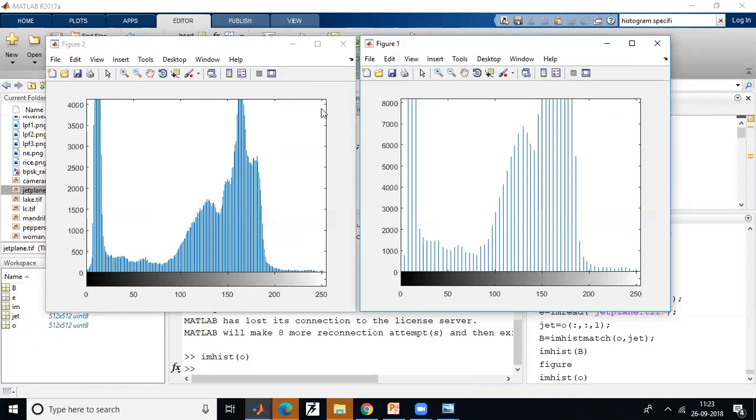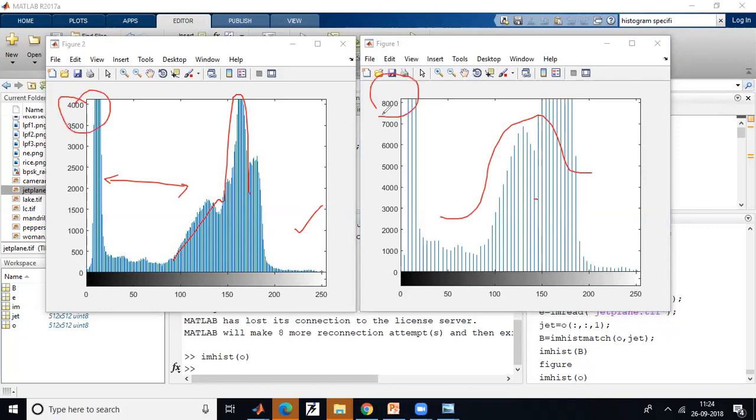Okay, thank you. So what has happened is, this is the original histogram of the camera image. It has low contrast, but it had lots of shades of gray also. Now you can see this particular image. Why is there so much space there? You see here, this value was up to 4000. Now suddenly it has become 8000. Why did that happen? Let us see.